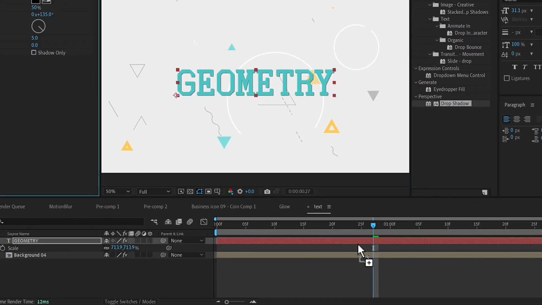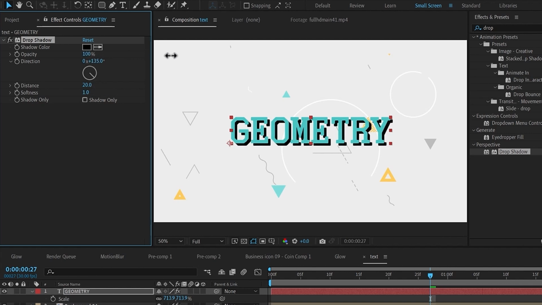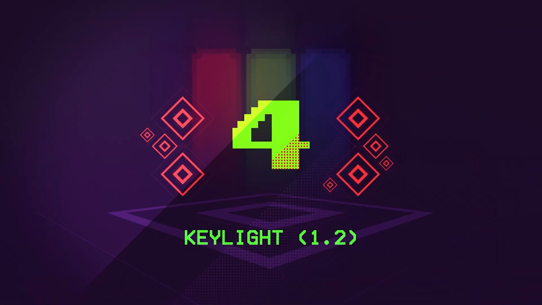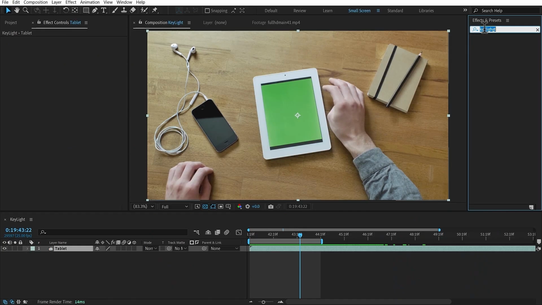With the drop shadow applied, you can tweak the distance to control how far the shadow is from your object. Adjust the softness to blur the shadow, and play around with the opacity to make it more or less visible. At number 4, we have Keylight 1.2, an industry standard effect for chroma keying.